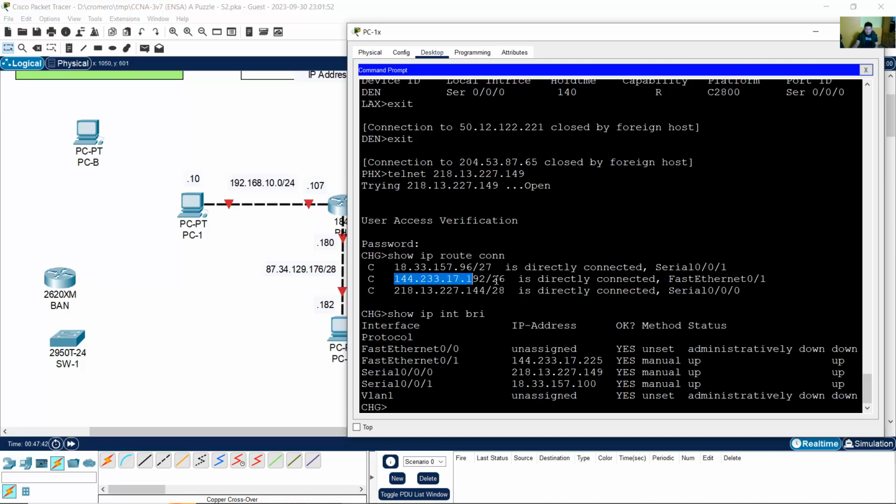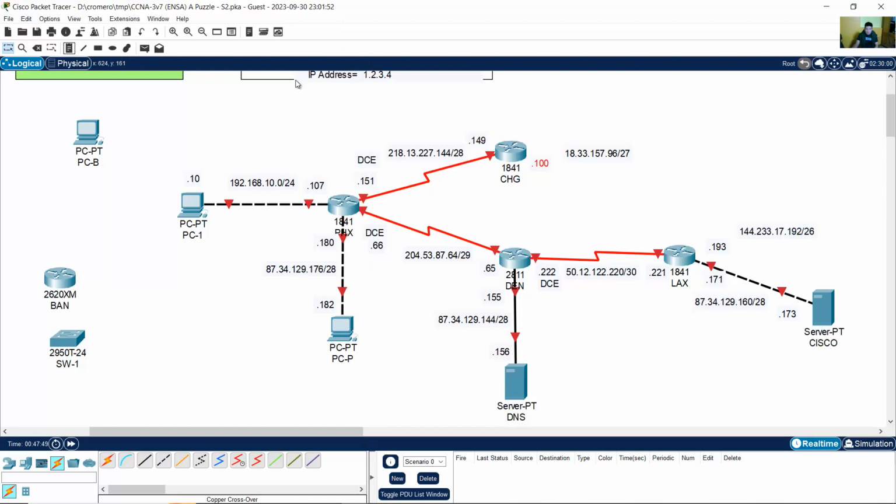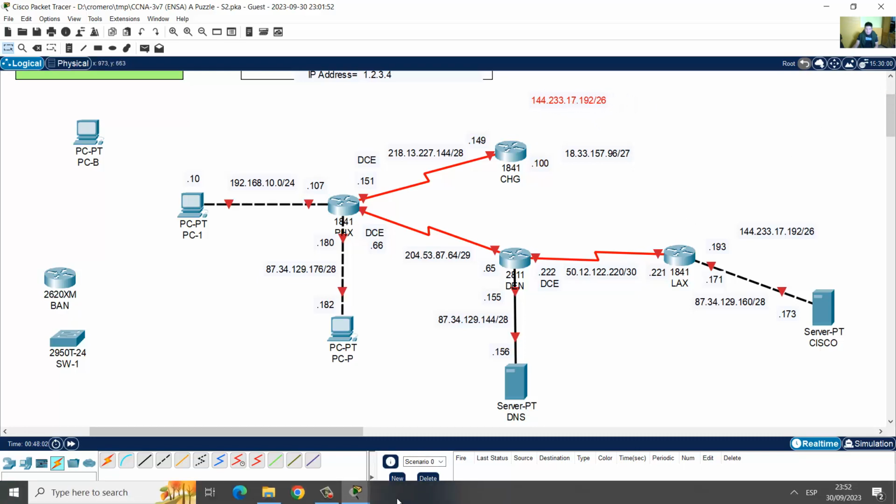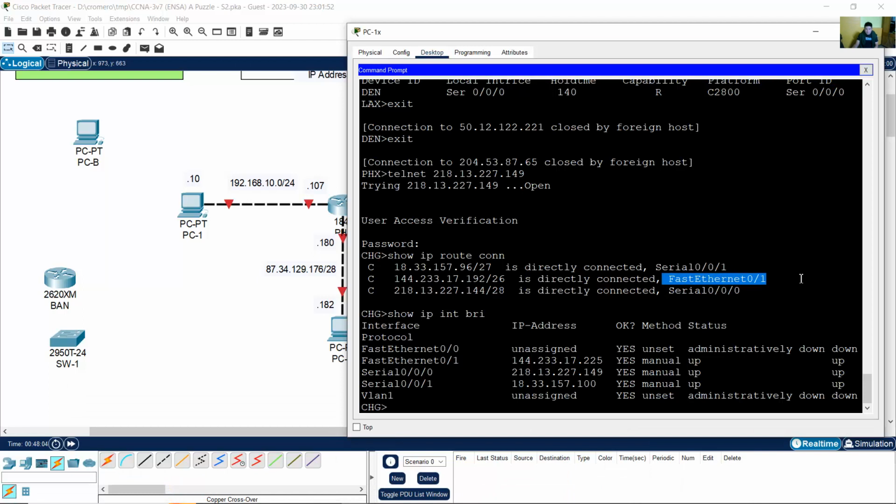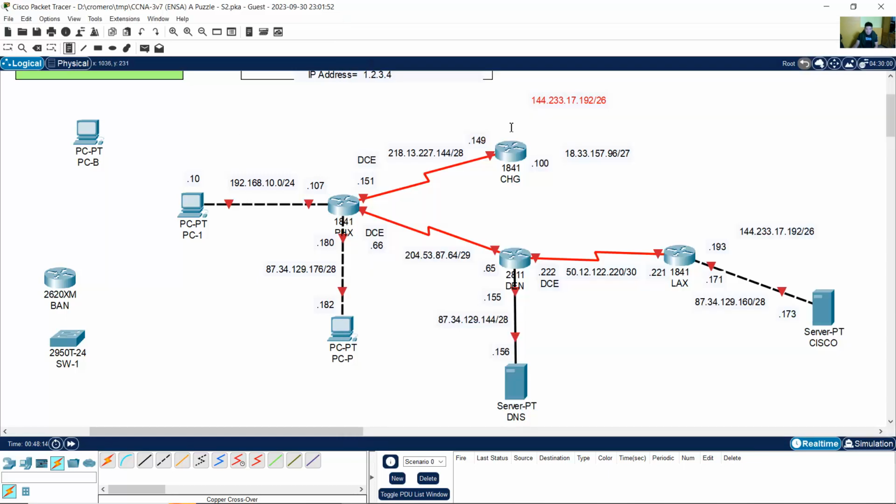And 144. Okay, this is another network on Fast Ethernet 01, 144. Here on Fast Ethernet 01, the host IP address of the interface is 225. Okay, very nice.